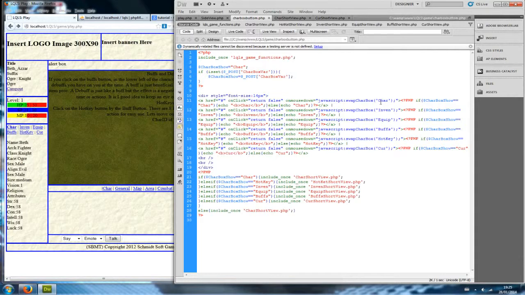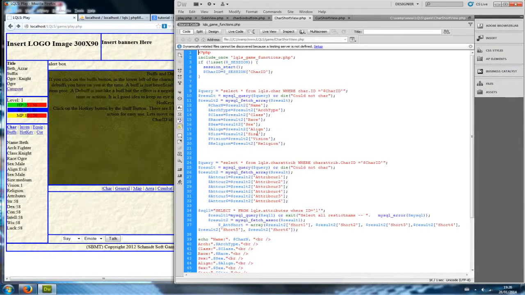And depending on what he clicks, this is going to send a value of char if he clicks on the character, a value of inventory if he clicks on inventory, same thing. And here it's checking to see what value the JavaScript had posted. If it's character, it's going to include the character short.php file. Hotkey is going to include the hotkey file, buffs file, currency file, so you should be fairly familiar with that.